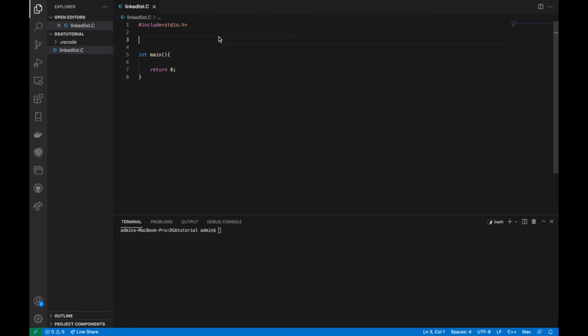Let's see how we can implement a linked list in the C programming language. To start with, I have a linkedlist.c file. In this file, there is nothing special, just some basic stuff that includes the standard input output header file and our main function.